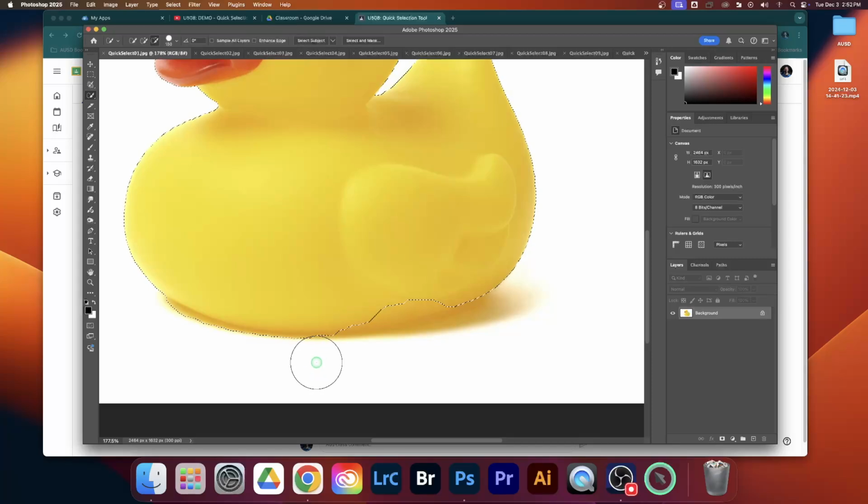So as I start deselecting this part, I don't want the shadow. So I need to fix this part now. It went too far in. So now I just go back and forth. Now I go back to the plus to add to my selection, and I click over there. And a lot of it is just this back and forth.